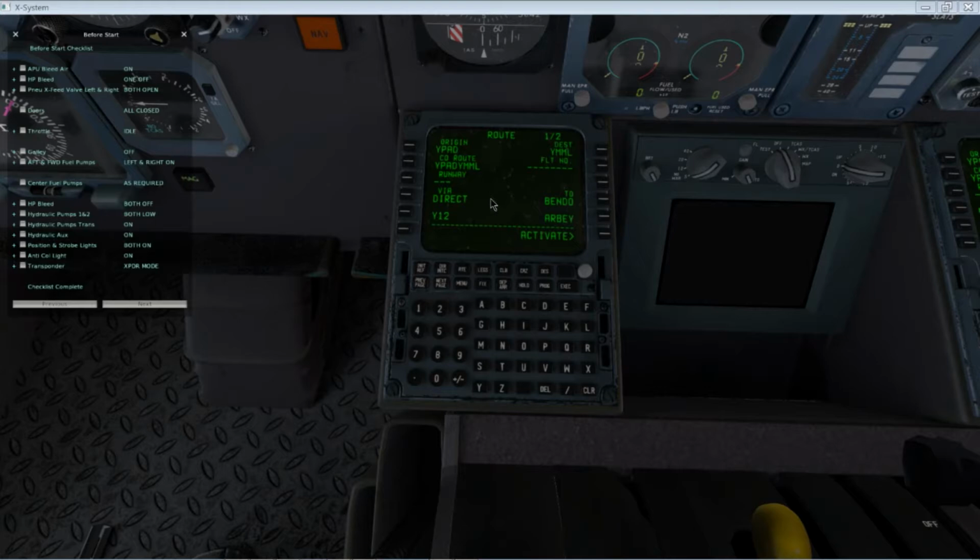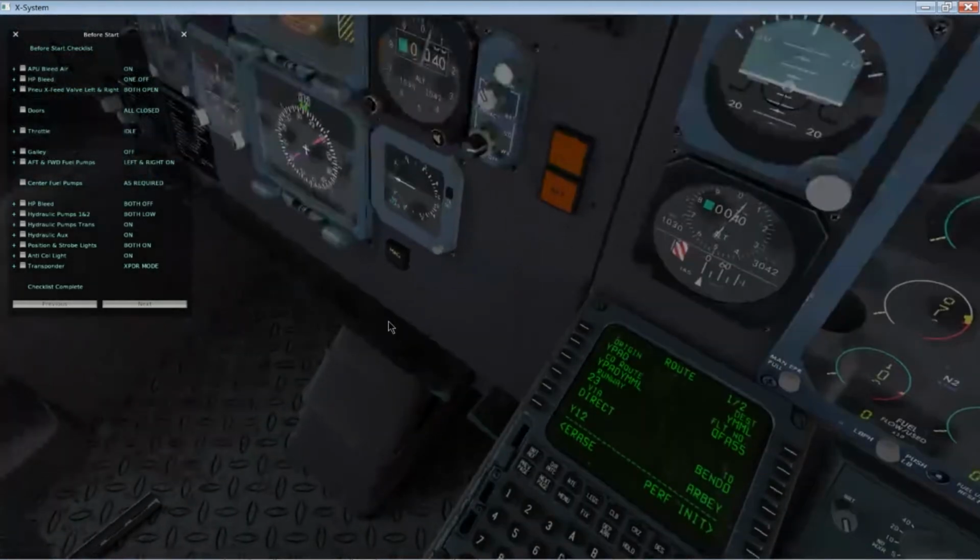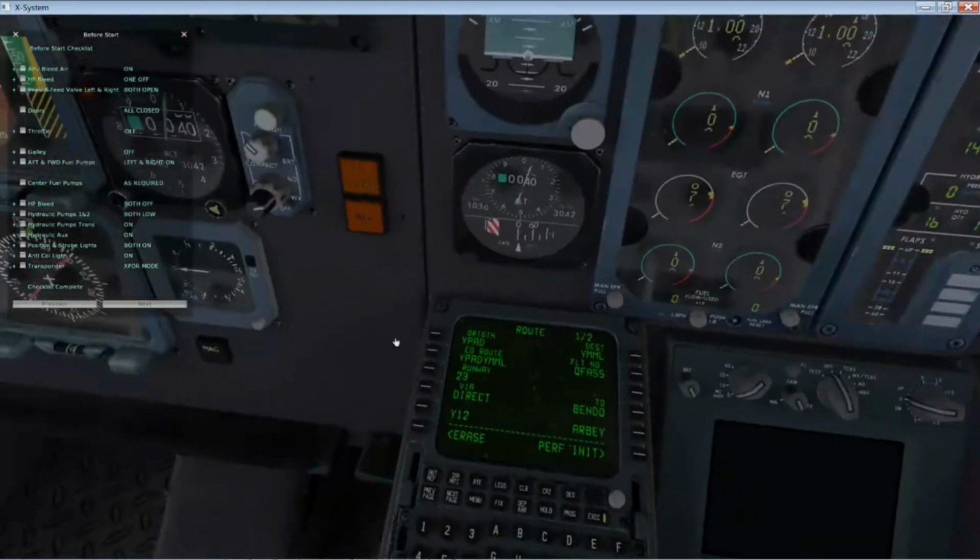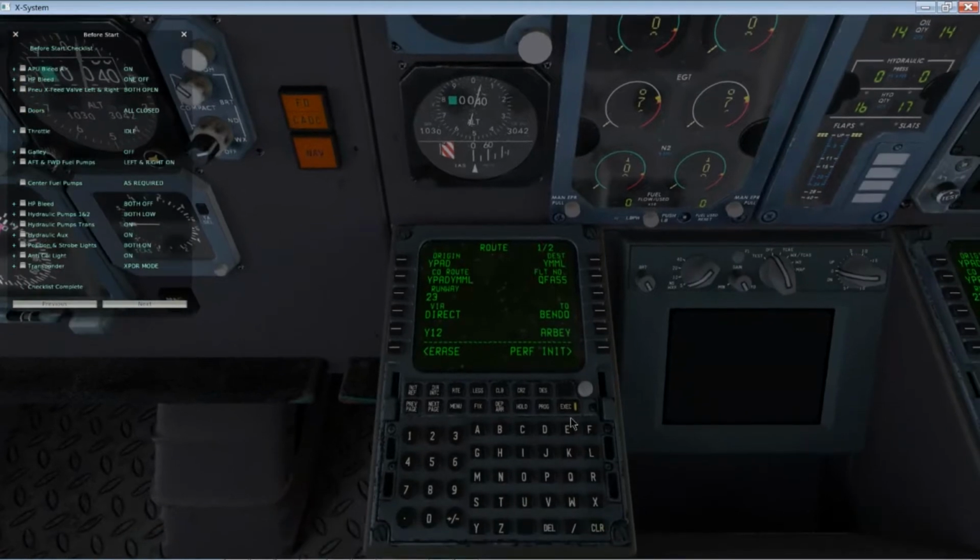YPAD YMML. The runway that we'll be using today will be runway 23. Flight number, we'll make one up for Qantas QFA 55 will do. We'll activate that. We won't execute that yet because, oh yes we can, because our IRLs are all aligned. Hit enter.